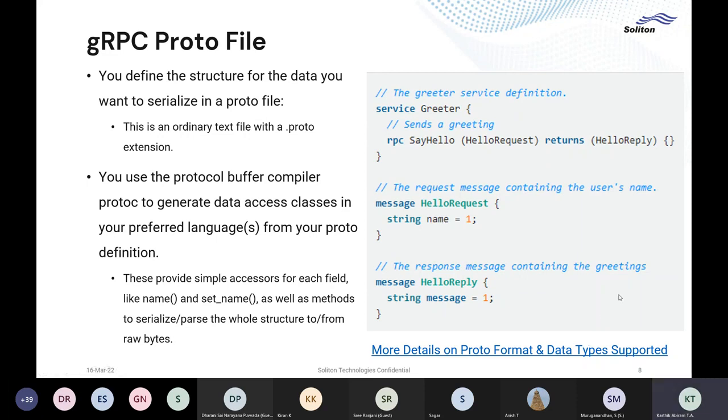For the list of data types and the format of the proto file, I have provided a hyperlink here, which specifies all the different data types that are supported, like integer, string, and even arrays. Nested messages are also supported. Here we just see a very basic example with one string input and one string output.